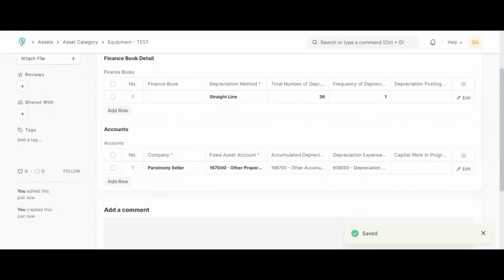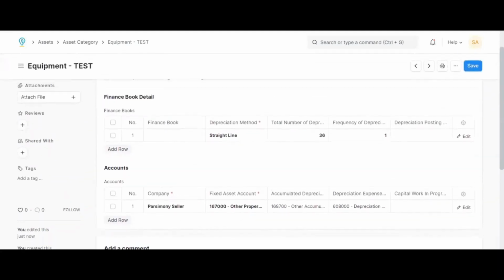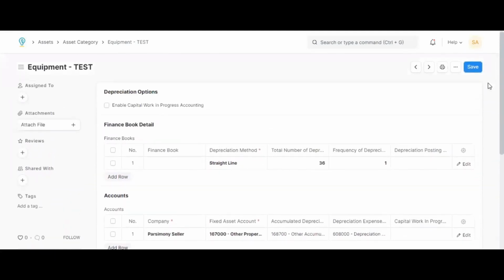And there you have it. The Parsimony function in asset categories simplifies your asset management, making it intuitive and efficient.